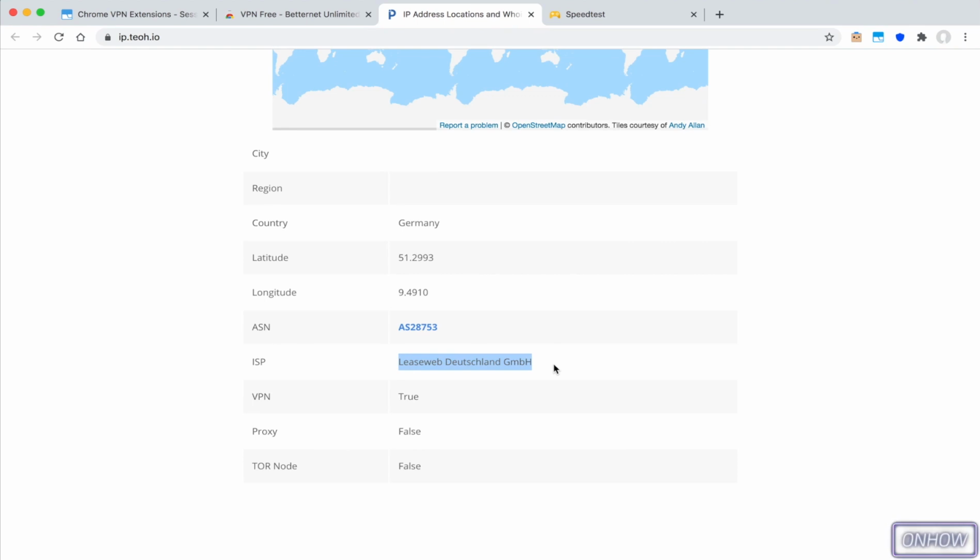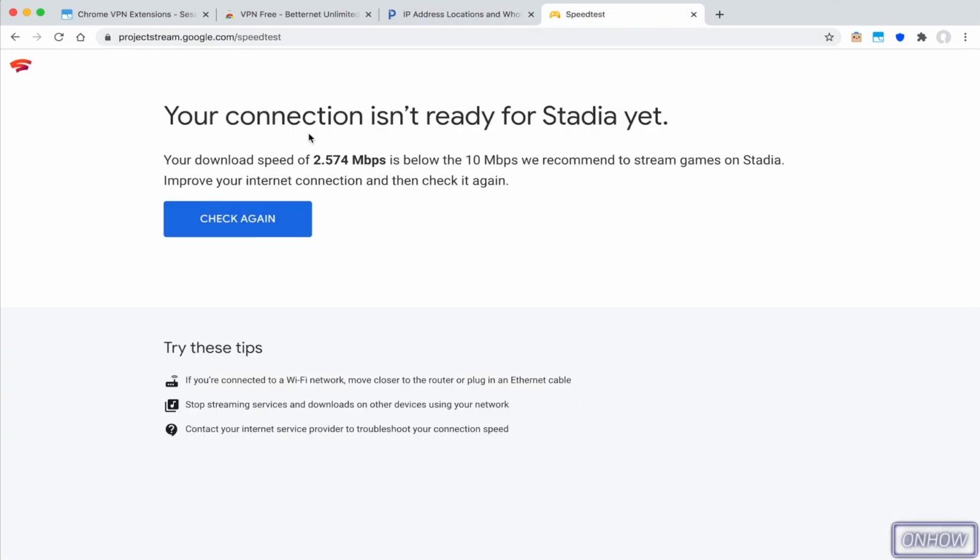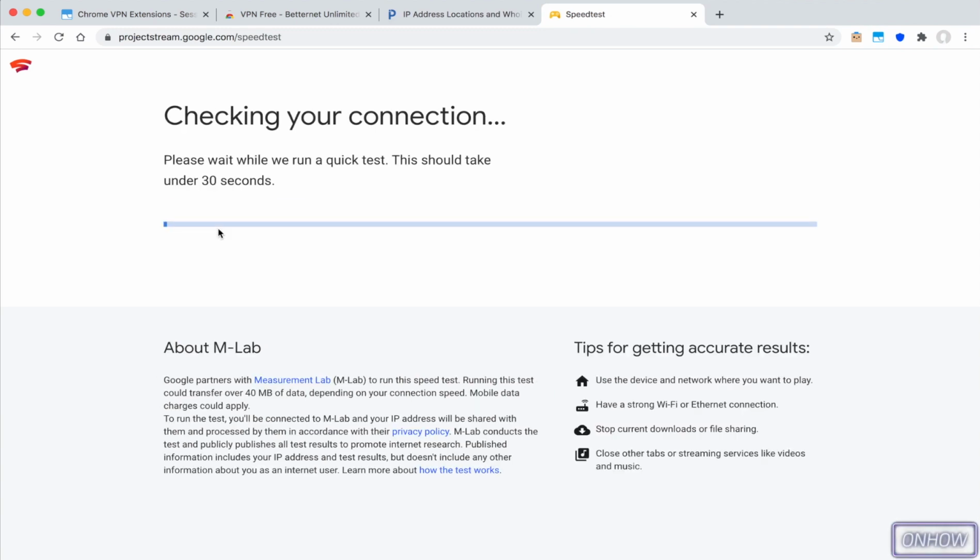And this is not actually a bad thing, because the company might be big and they have a lot of servers. So they provide a lot of servers to companies. So let's just go to the second test, which is the internet speed test. Let's click on check again and give it a moment to check the internet speed for this VPN. As I said, we are now using Betternet VPN.